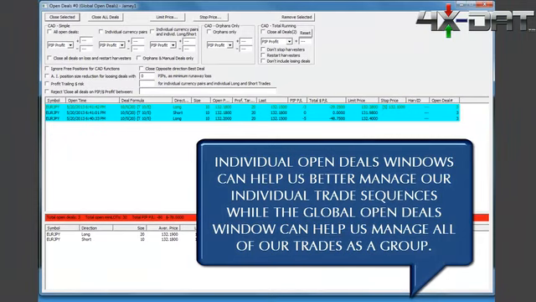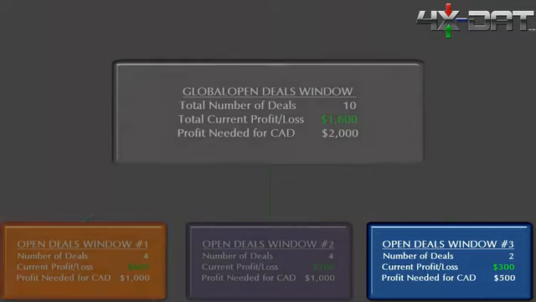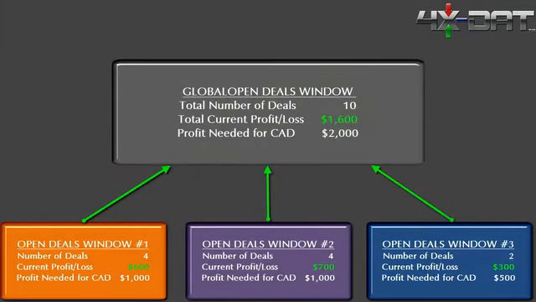For instance, if you had 2 deals open in an individual window and wanted these deals to close at a total profit of, say, $500, you could specify that in the specific window, while at the same time, if you had, say, 10 open deals in the entire Global Open Deals window, you could specify that your requirement to close all 10 of your open deals would be a total profit of, say, $2,000.